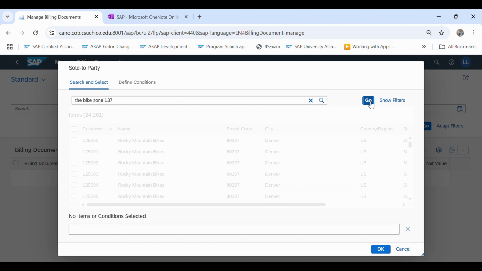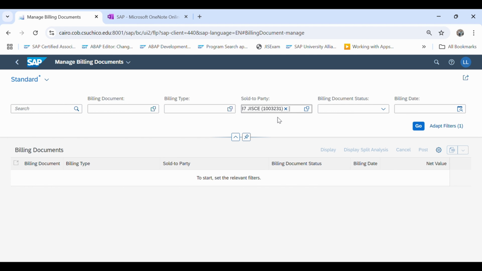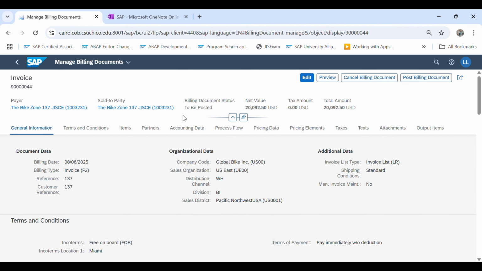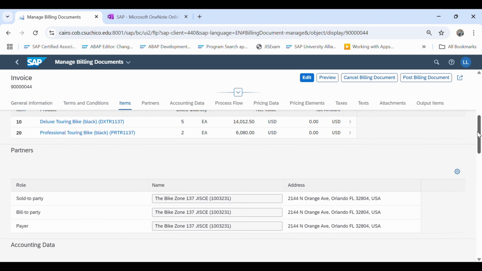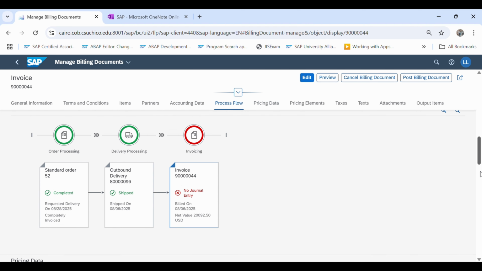So I just click on go, and this is my ID. I just select it and click on OK. My sold to party number is already there. Now if I click on go, you can find this is my invoice number. I just click on it. In a quick summary, you can find the invoice, the exact amount, the sold to party and shipped to party. Each and everything is already there, no confusions.